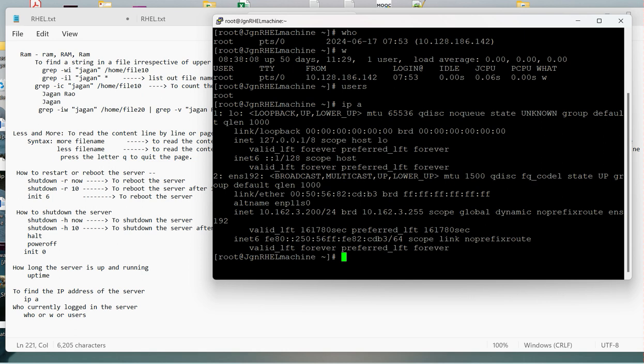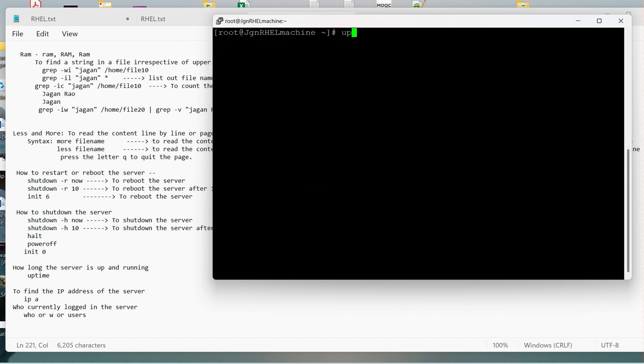Next one is uptime. Since how long the server has been up and running, you can see with uptime here. We'll see when the server started. It started 3 days ago. So it is running. It also shows who is logged in and the load average.